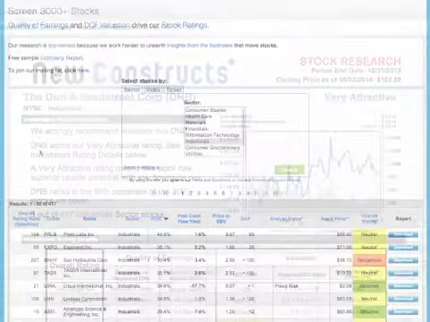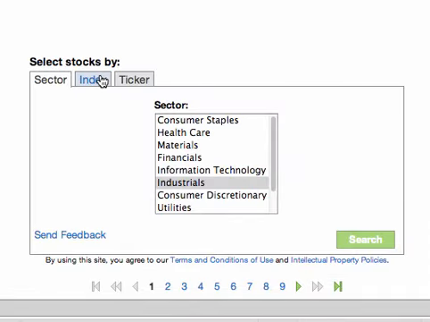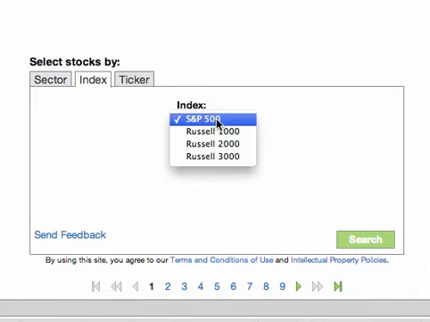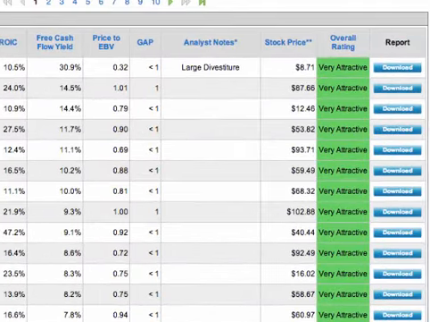Maybe you don't have a sector in mind but are looking for a very attractive large cap stock with the shortest gap. Click the Index tab and select S&P 500. Then click Search. Sort the list by gap by clicking the Gap column header.